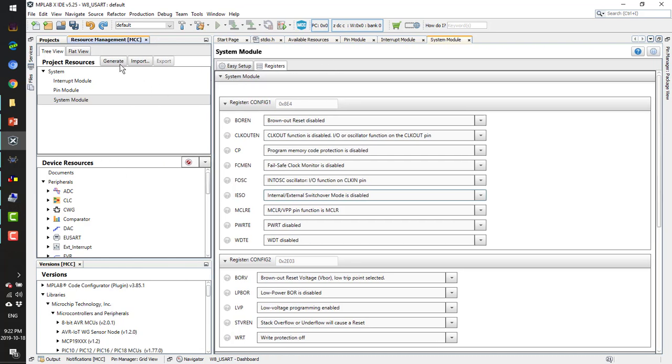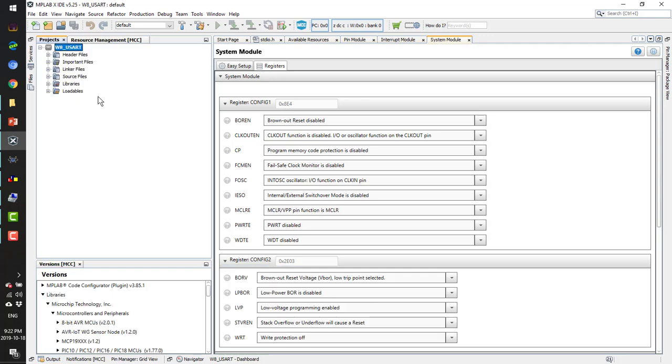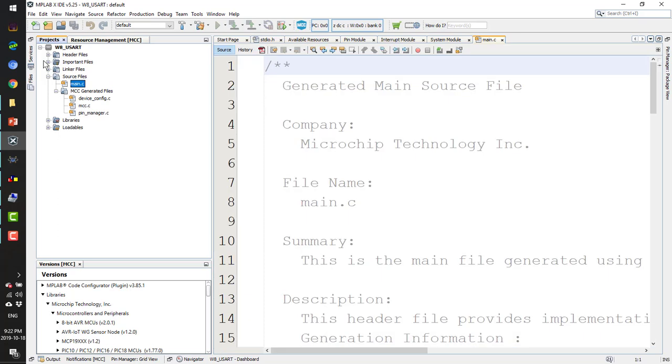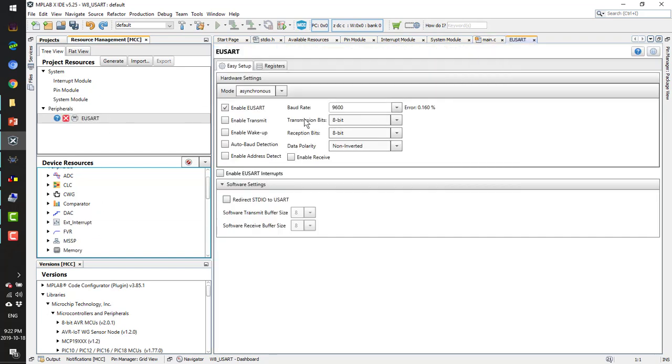Okay, we can generate. Alright then, we have the main programs and the other function already generated for us. Okay, the header files. Alright, then we go to the USART libraries right here. We double click. Okay, we have it here.